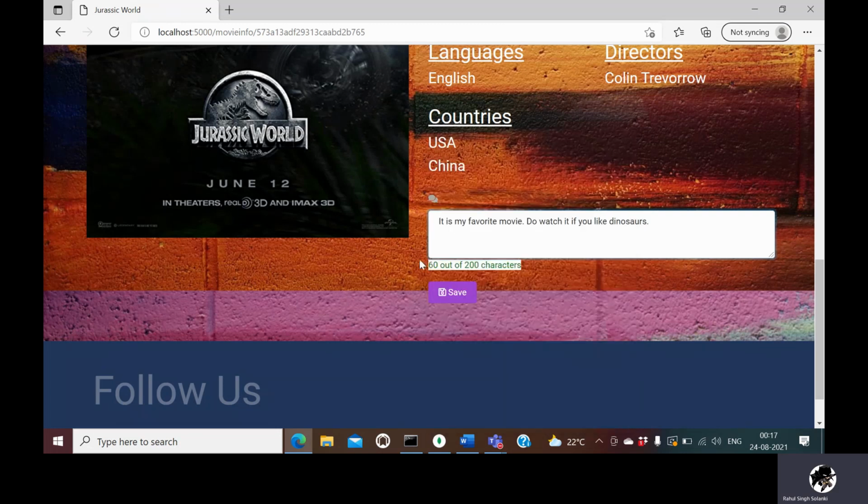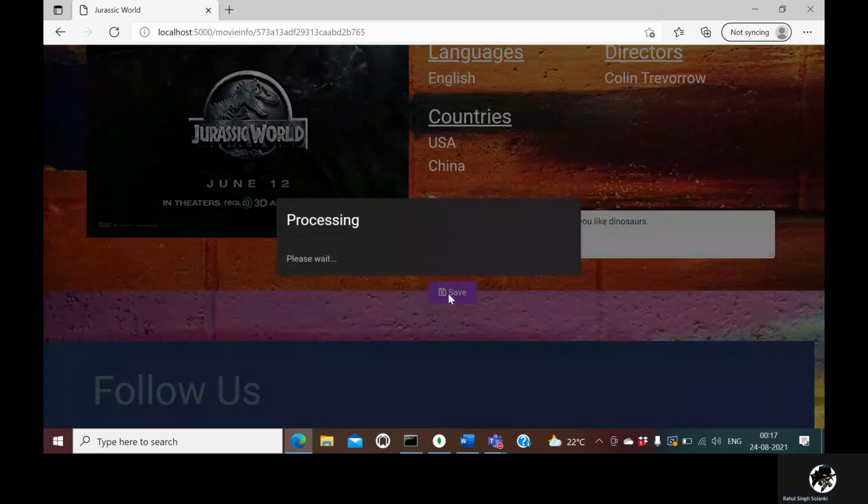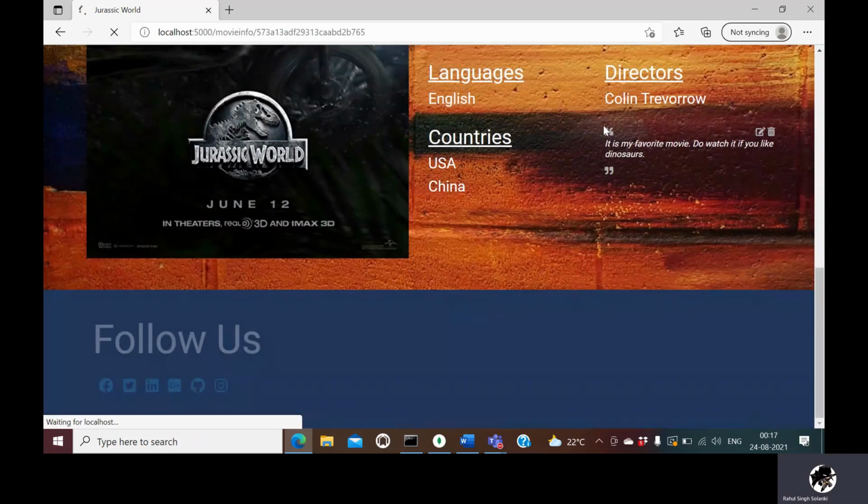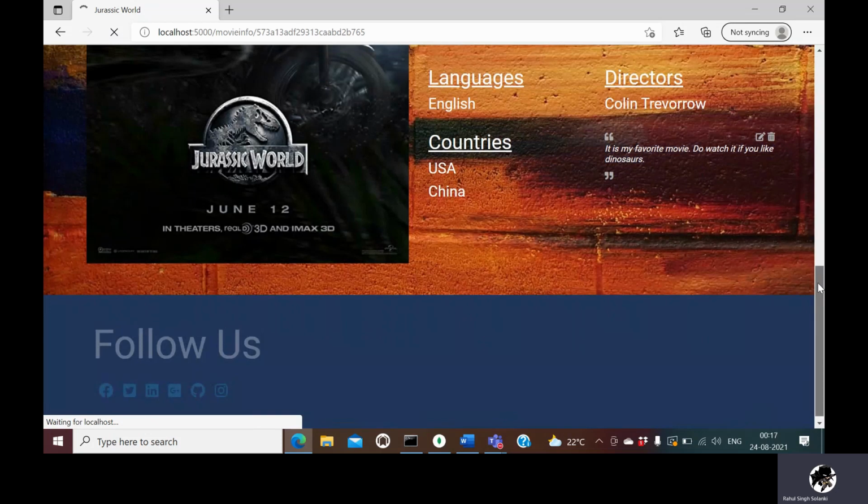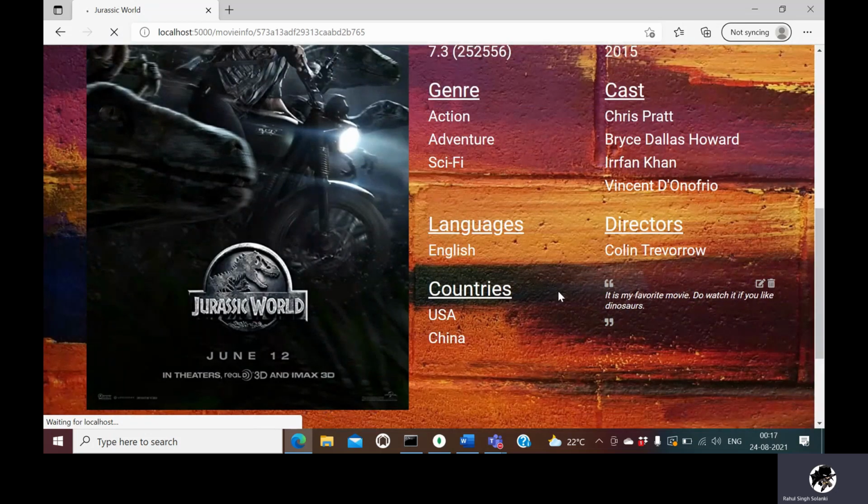Okay. So I'm limiting comments here to 200 characters. I have written 60. If I add more than 200, it will not allow me to save. Since it is 60, it will allow me to save. So let me click on save. As you can see here, this is the comment that the logged in user will be seeing. The page is not fully loaded, so let's wait for the page to load.